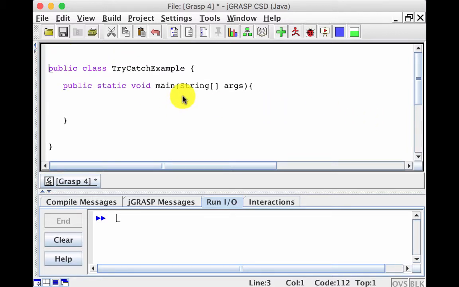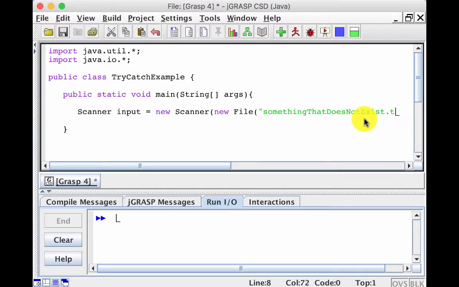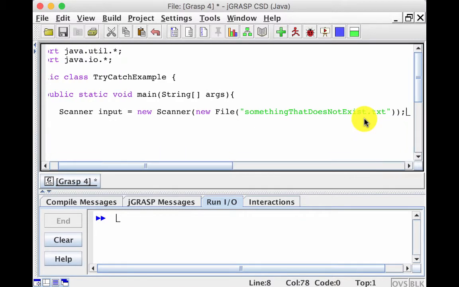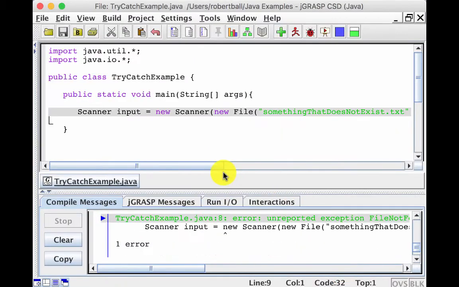So for example, if we read in a file, say we'll import java.util.* and import java.io.*, then we'll be able to read from a file. Now let's say input equals new Scanner, and then we'll say new File of something that does not exist .txt. All right. So if we were to compile it, yeah, I'll save it. JavaExample, save.